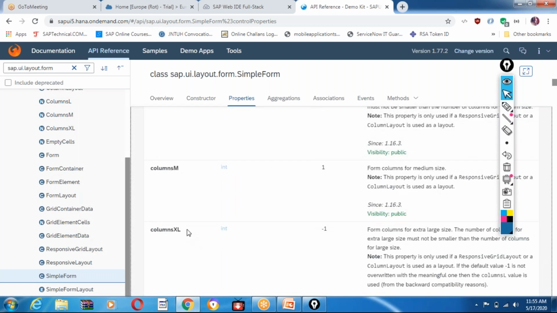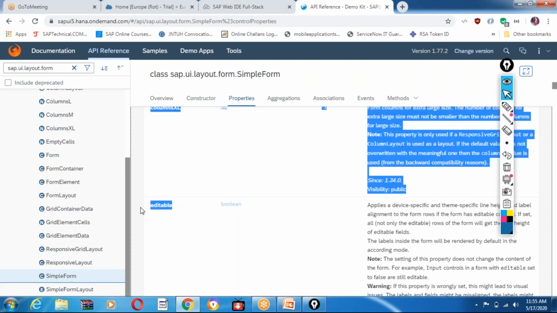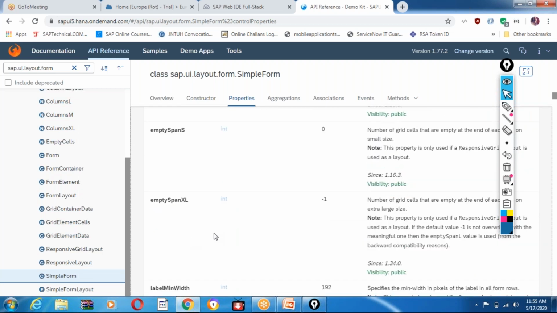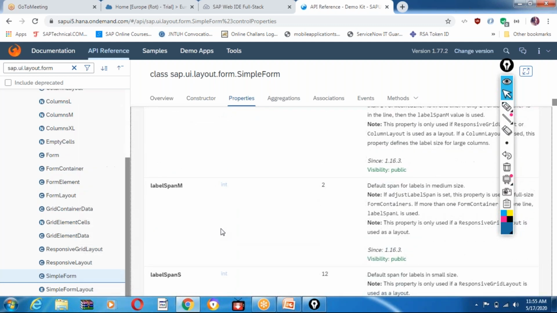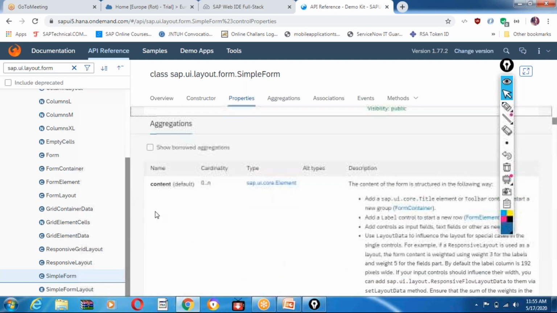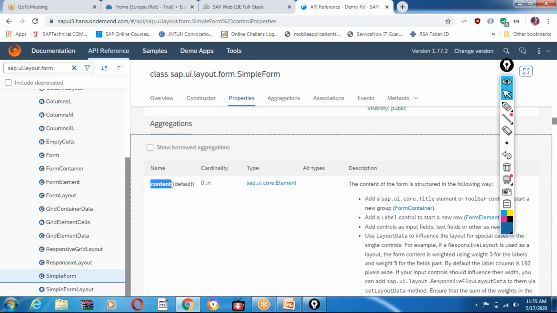So this column length, and editable, are some of the properties which we are going to use. And also content. I think the content is an association or aggregation. Yeah, you can see there is a content. See, content is an association. See, 0 to n relationship. That means we can provide this or we cannot provide this. That's not a problem. The relation should be optional.